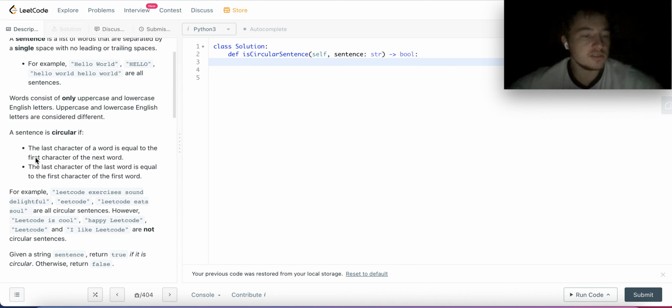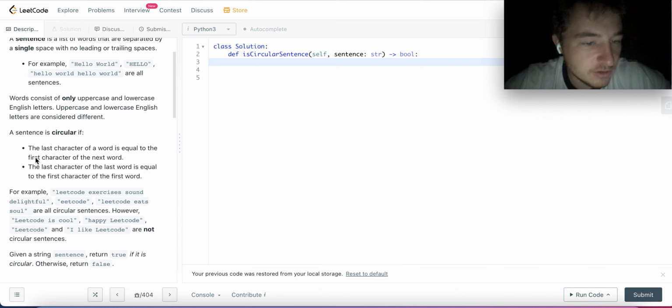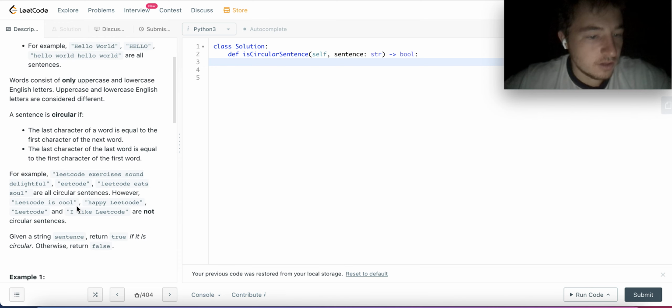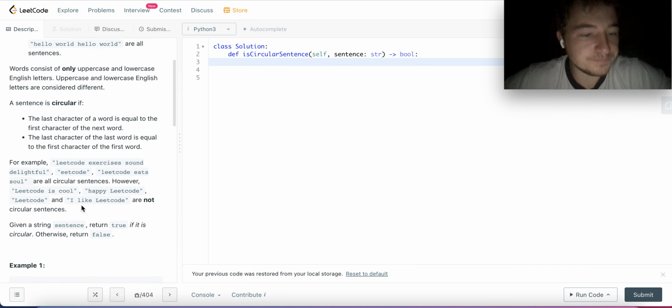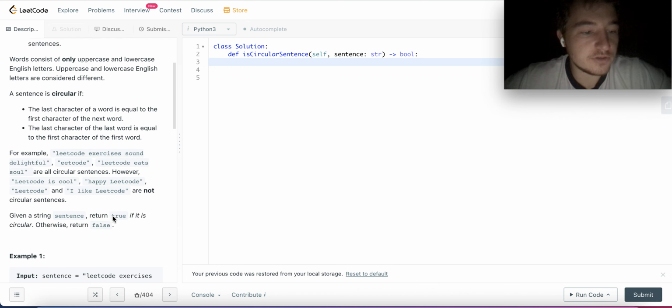A sentence is circular if the last character of a word is equal to the first character of the next word, and the last character of the last word is equal to the first character of the first word. For example, "leetcode exercises sound delightful" is a circular sentence. Why? Because the last letter of leetcode is the same as the first letter of exercises. The last letter of exercises is the same as the first letter of sound. The last letter of sound is the same as the first letter of delightful, and the last letter of delightful is the same as the first letter of leetcode. However, "leetcode is cool", "happy leetcode", and "I like leetcode" are not circular sentences.